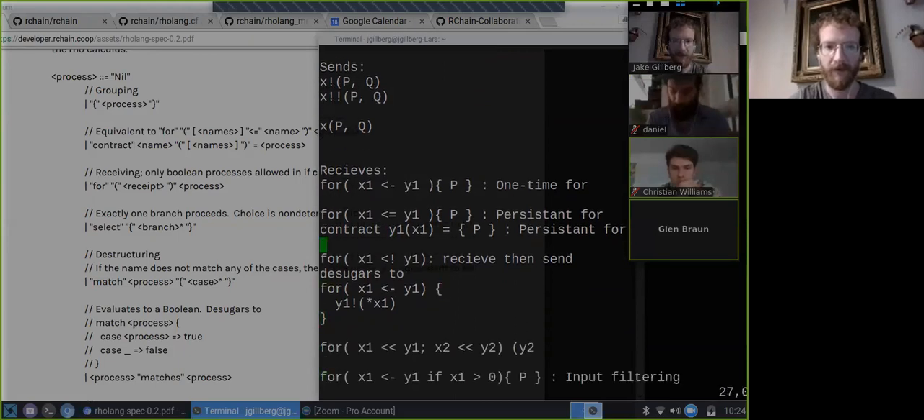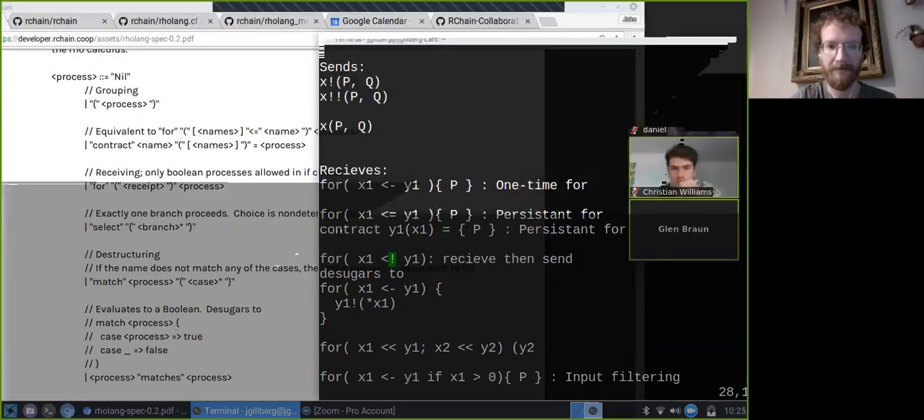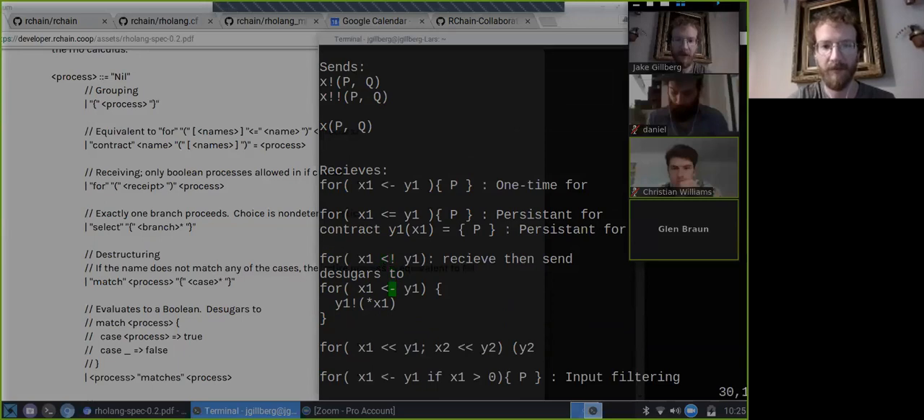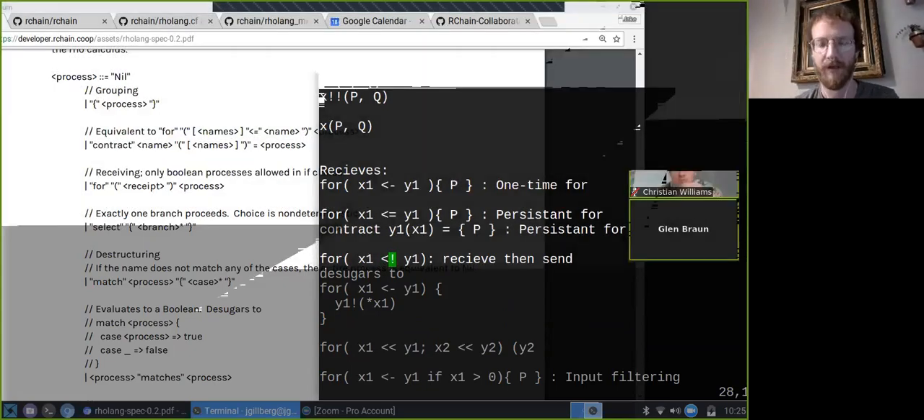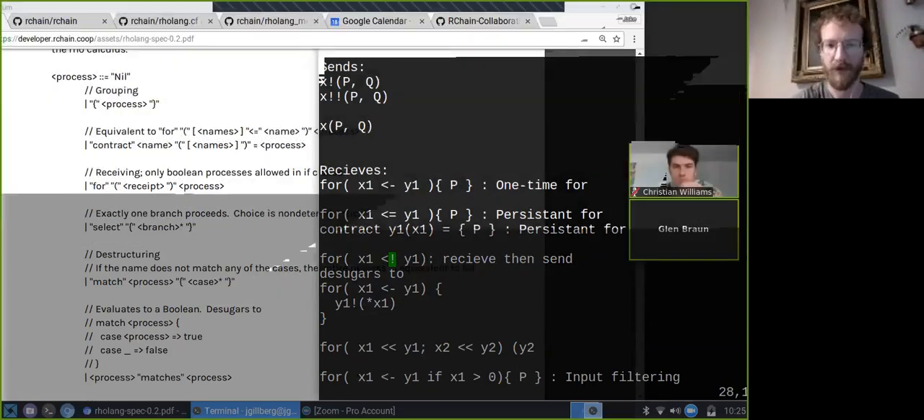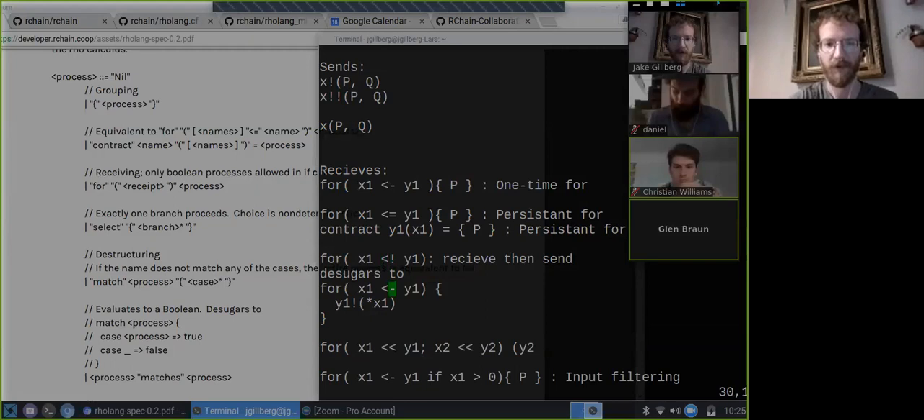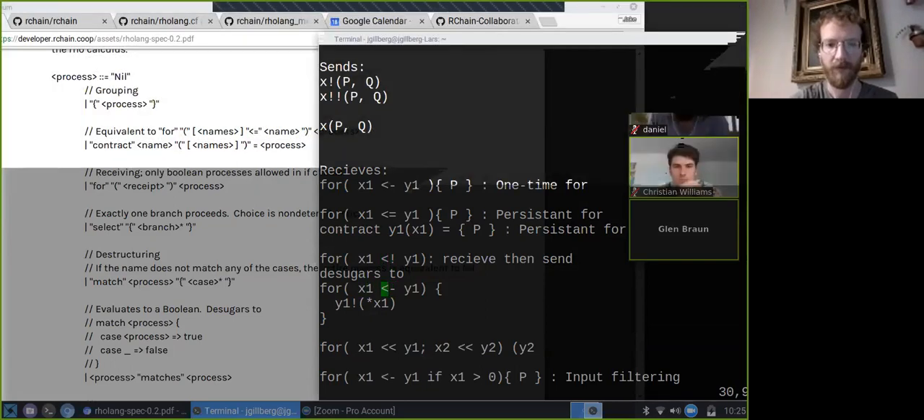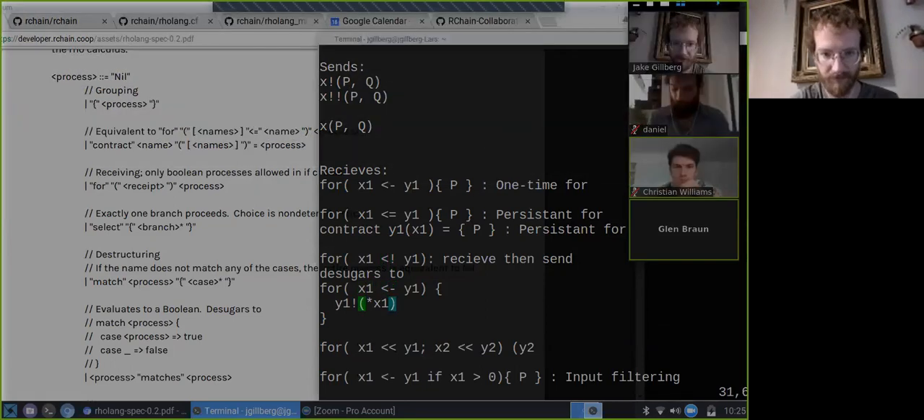Then there's this receive and then send way to listen on a name. It might be necessary for you to write a process that only checks a value at a given channel, and you don't really want to consume it. This is just shorthand for read from the name, and then output the same content that you just read on the same name.